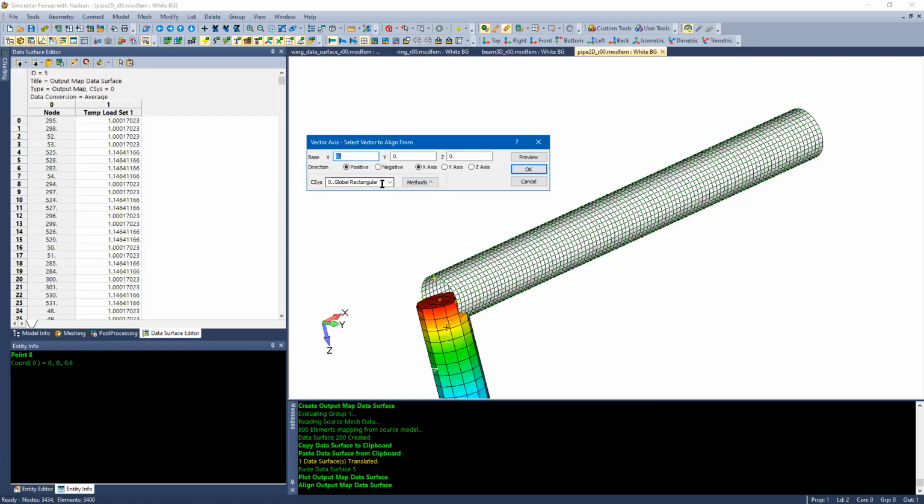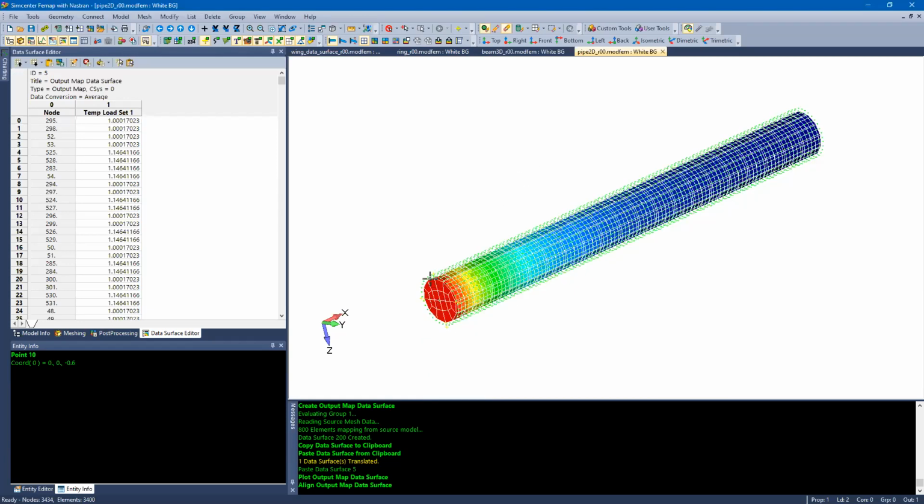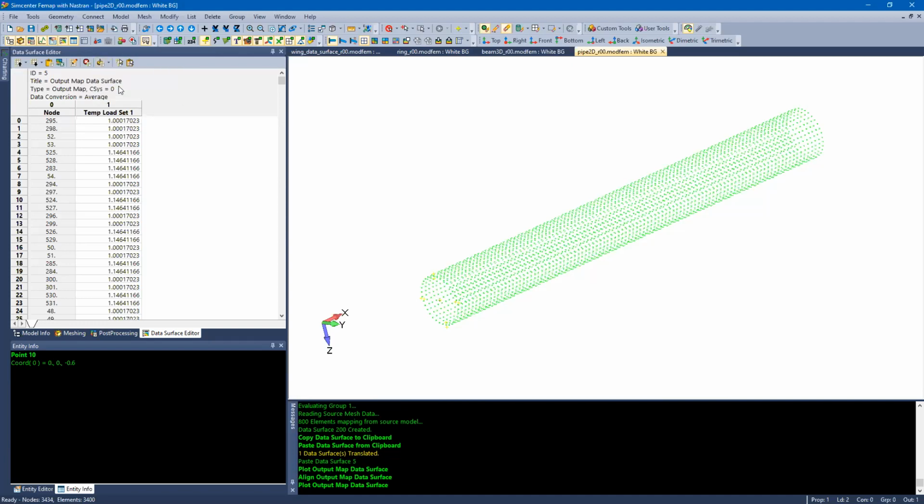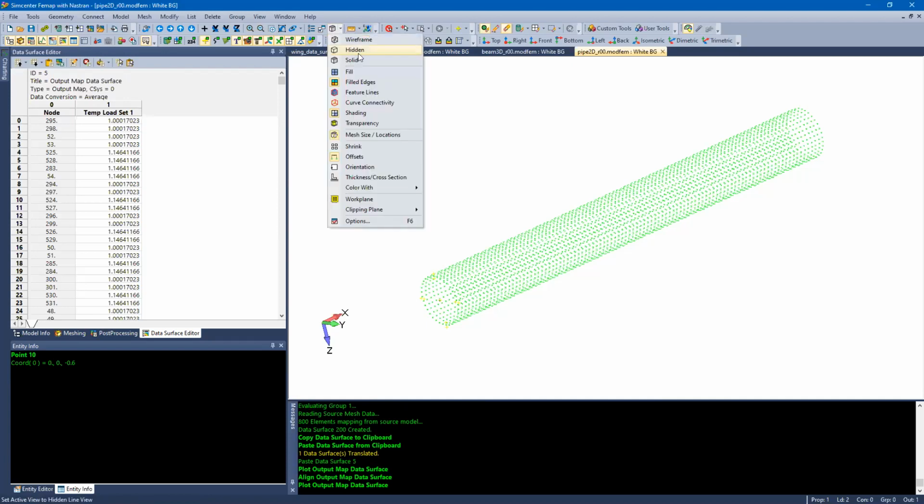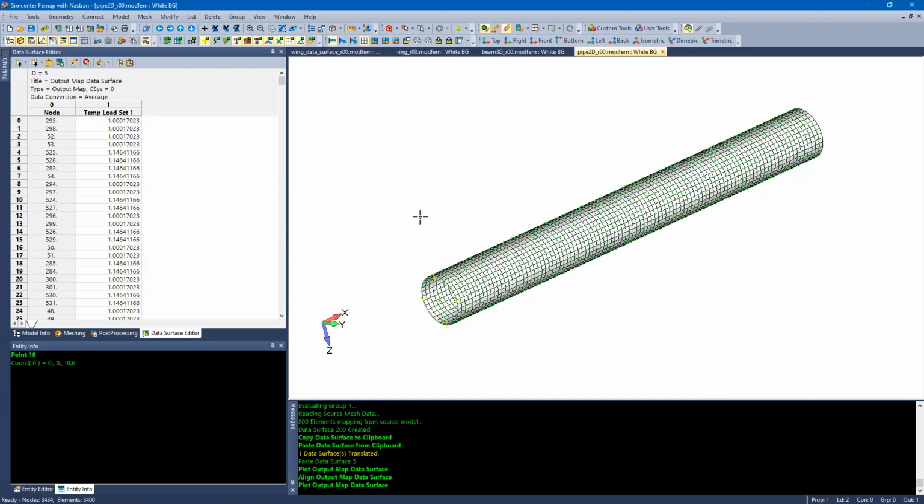I can use the rectangular global coordinate system, that's fine. I want to go from z to x, so the from axis will be z, and the origin was here. I had looked at it before, so that's okay. Then I want to make it go into the x-axis. You can always preview it to make sure. It took that data surface and rotated it into the x-axis. Now that looks right, and I can turn off the plot command and turn back on the solid of the current model.